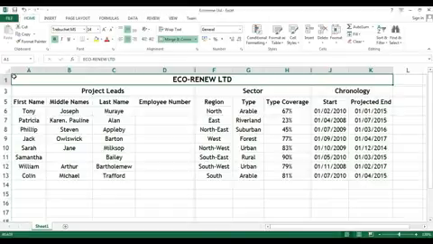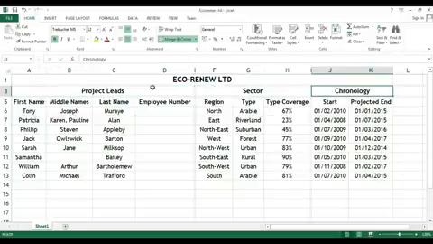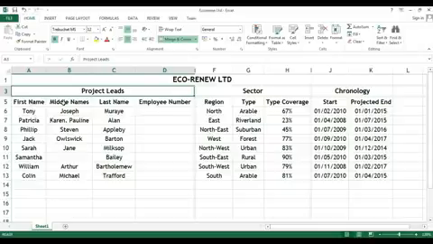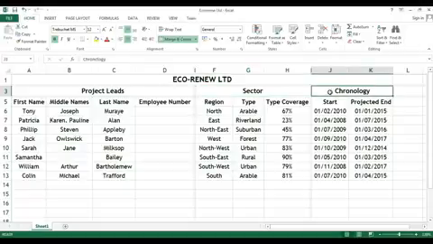So let's begin. We have another sample spreadsheet, this one for an eco company and its project. The spreadsheet is split into three main areas: the project leads, the sector, and the chronology. Under the project leads, we have the first, middle, last name, and employee number of each one of the project leads. The employee number is currently empty, and we'll be tackling this in a few minutes. Under the sector, we have the region, the type, and the type coverage of each region. And lastly, under chronology, we have the start date and the projected finish of each project.